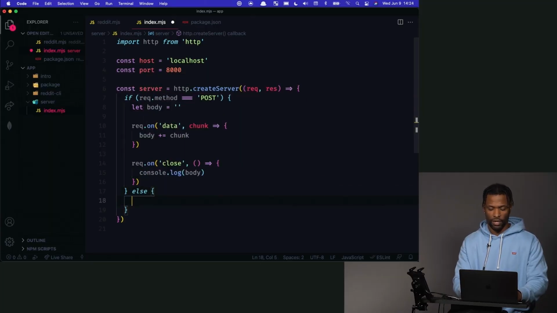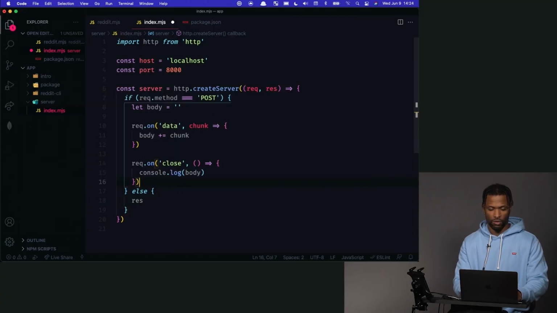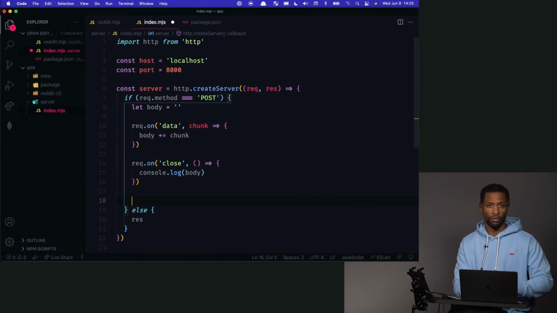And then else, if it's not a POST, if it's just a GET request, then we will just do a res, or I'm sorry, actually before the GET request, we need to close this response. Yeah, I was about to run into a big mistake.